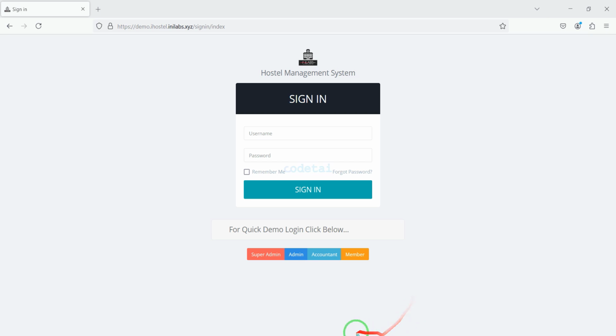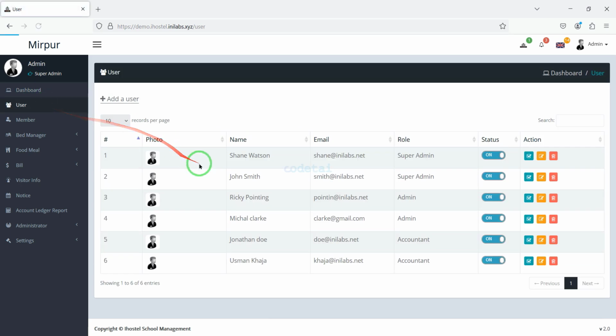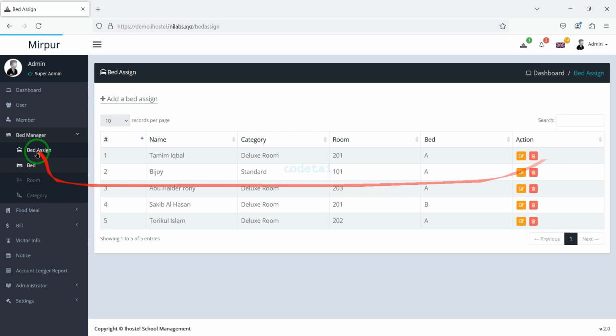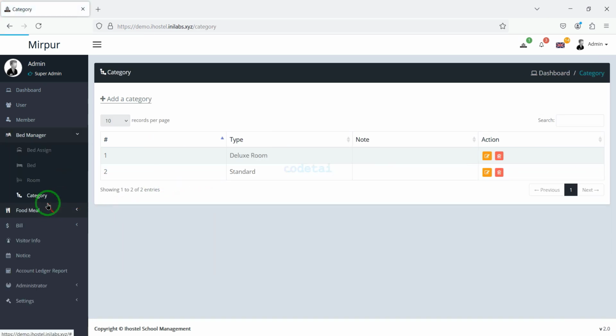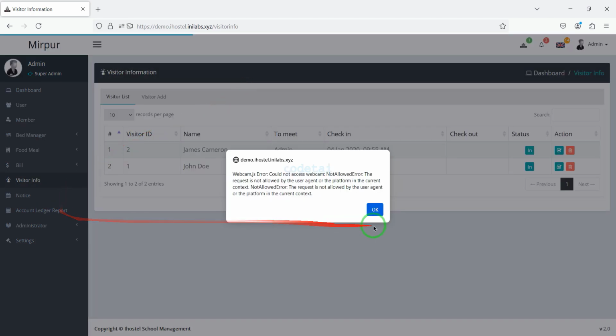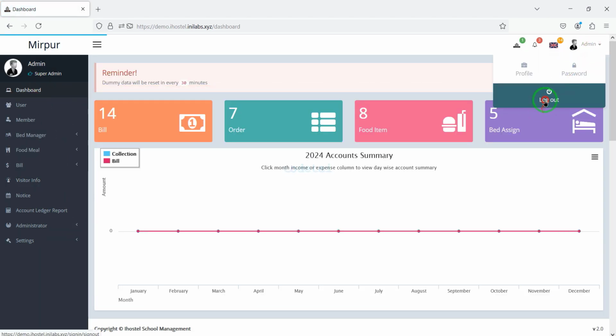We are getting the most powerful super admin and admin panel to manage this hostel management system software. This admin panel contains many important functionalities and feature sections to manage the hostel management system software. Using these feature sections, we can easily manage the hostel management system software step by step.